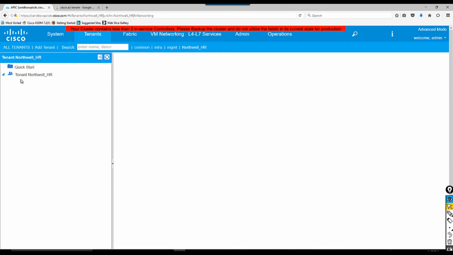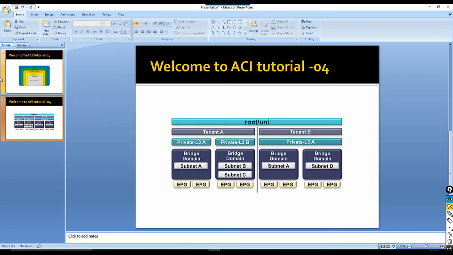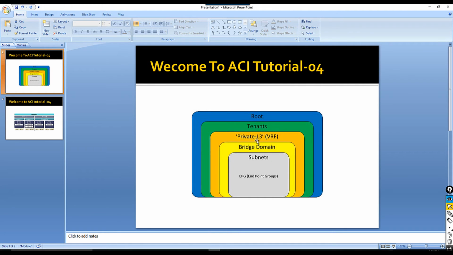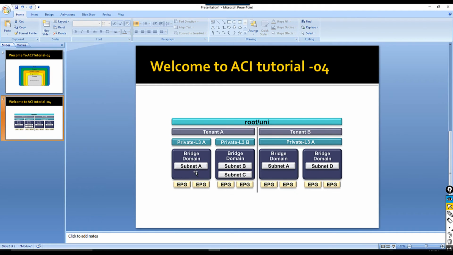If you see in the left side, it's called tenant HR. Looking at the logical construct of a tenant, after the tenant you have to have your private layer 3, the VRF, which is virtual routing and forwarding, or sometimes called context. After the VRF you have to create your bridge domain, and after the bridge domain all your servers are going to hook up to the bridge domain, which acts as a default gateway. Think of something like a Cisco layer 3 switch or 6500 switch with SVI.